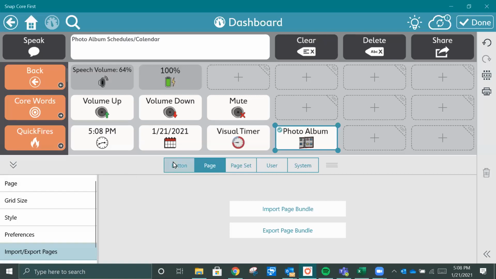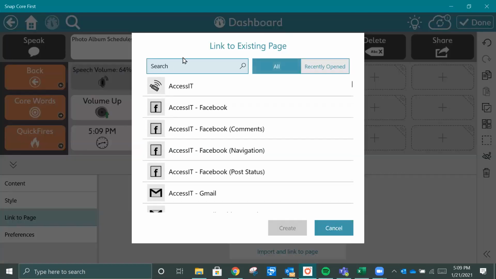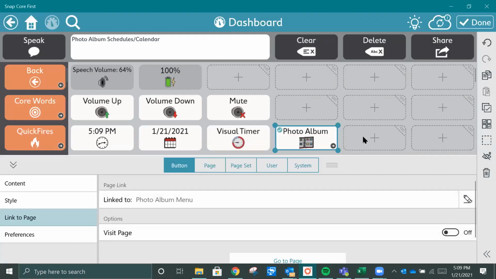Next, I'm going to go back to button. I'm going to link to a page that I just pulled in. It's going to be an existing page, and it is going to be photo album menu, create.